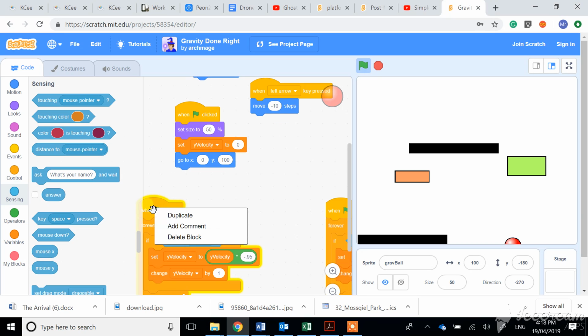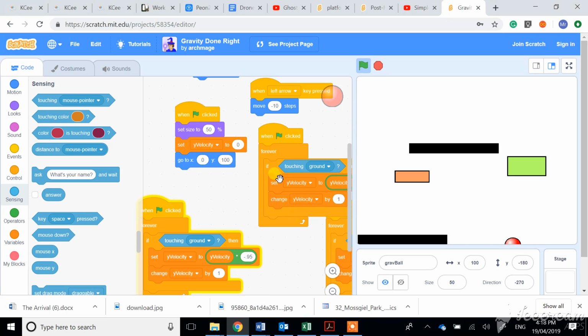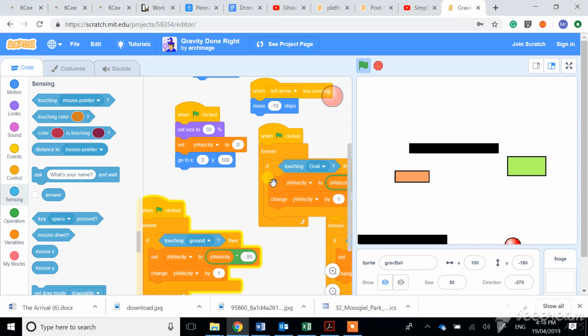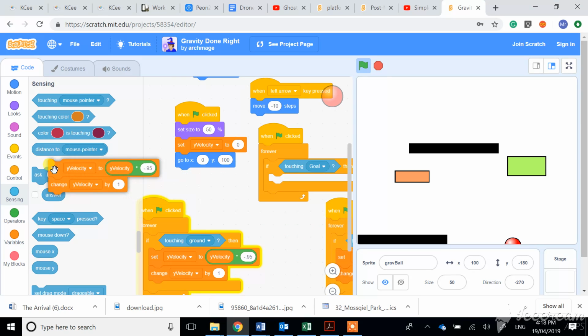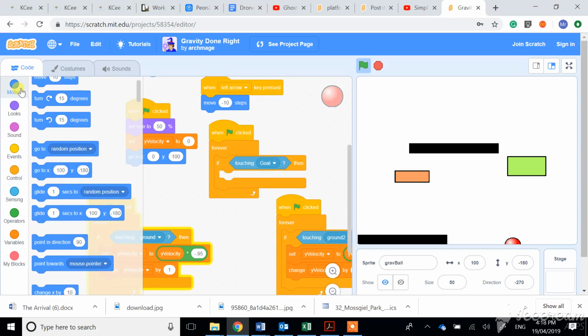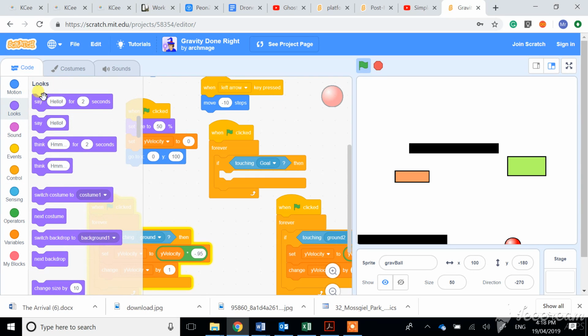Let's select this again. Right click, duplicate, pop this up here. And instead of saying when touching ground, if touch goal, we don't want to change the velocity, so let's get rid of all that. And instead, let's say that, where is it? Say hello for 2 seconds. We'll just try with the hello. See how that goes first, eh?